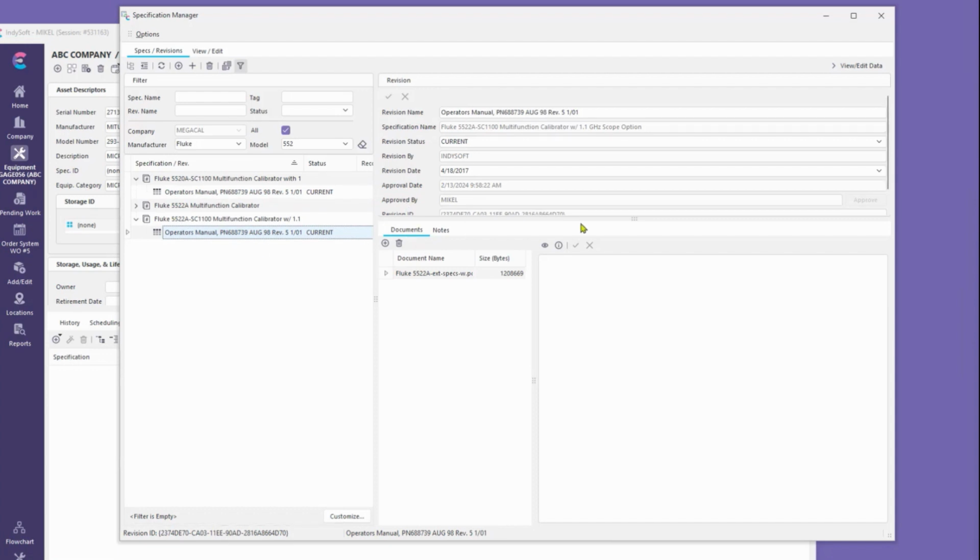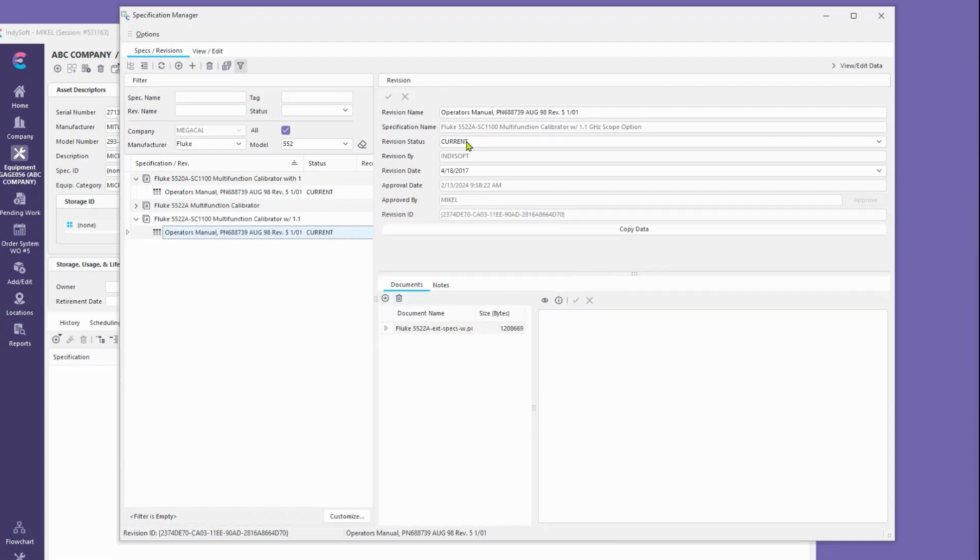Over here on the right side, you can see the information about the revision, who approved it, where it came from, how it got here. You can attach documents to justify the specifications. We've got a section for notes. Every time you create a new revision, you set one for current and it archives previous versions.